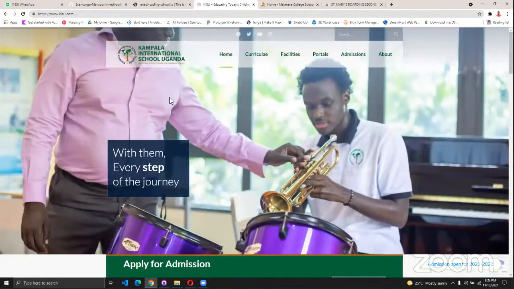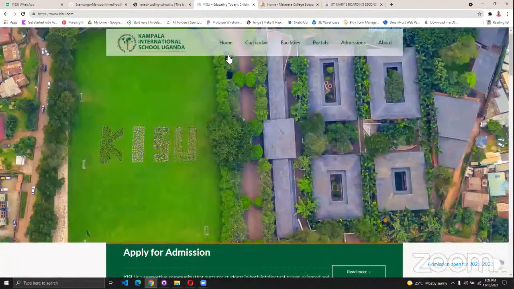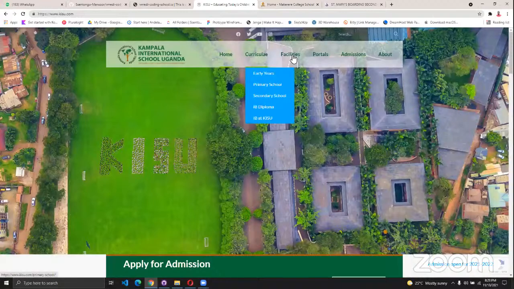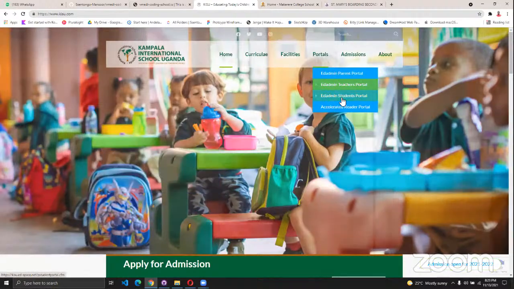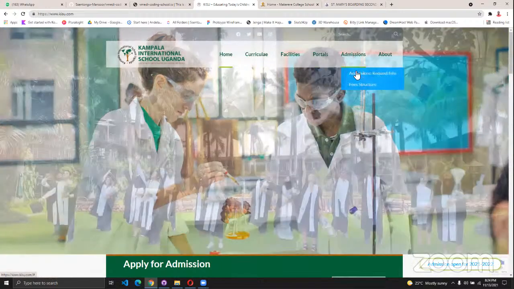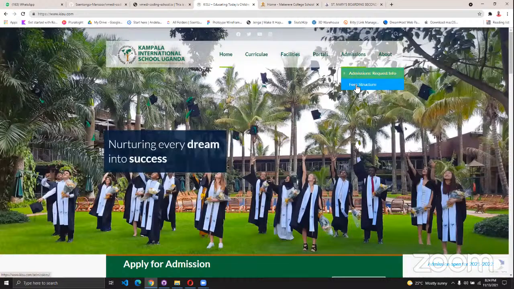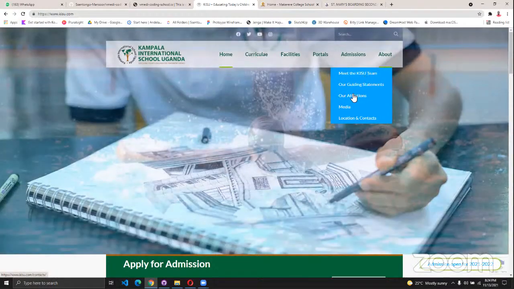Now, this one is of Kampala International School. You can see they have a homepage. This one shows their curriculum, the facilities, the different portals. You may find that one is for payments, another one maybe for registration. Then admissions, in case you want to go for admissions, there is info and also fee structure. Then about, and you can see they have drop downs.